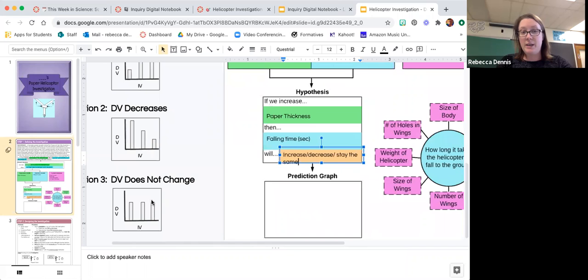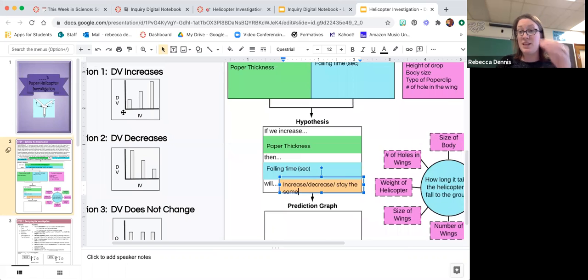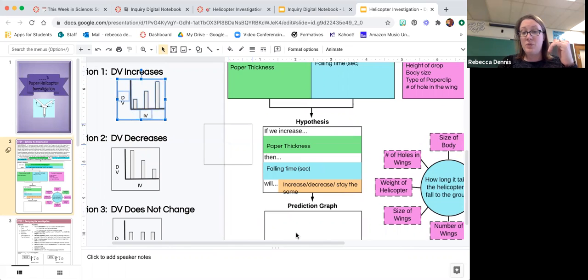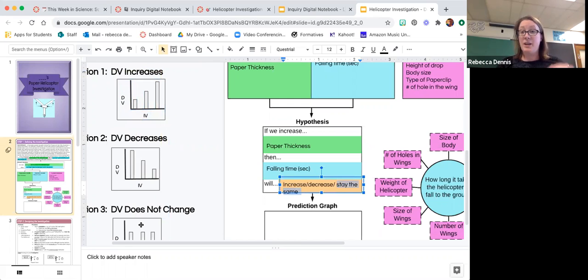And I actually set it up already so that we can just drag and drop. So if you thought it was going to increase, in other words, the thin paper was going to take less time to drop than the thick paper, then you're going to grab this one right here and drag and drop it into the prediction graph. If you thought it was going to decrease, in other words, the thin one was going to take less time to drop than the thick one, then you drag and drop that one down. If you thought it was going to stay the same, in other words, when you drop them both, the thin one is going to take the same amount of time as the thick one, then you're going to bring that one over to the prediction graph.